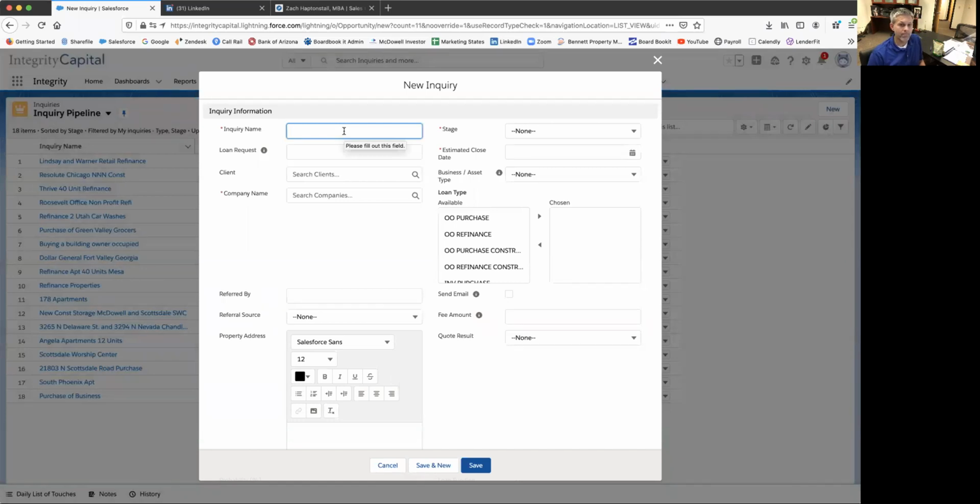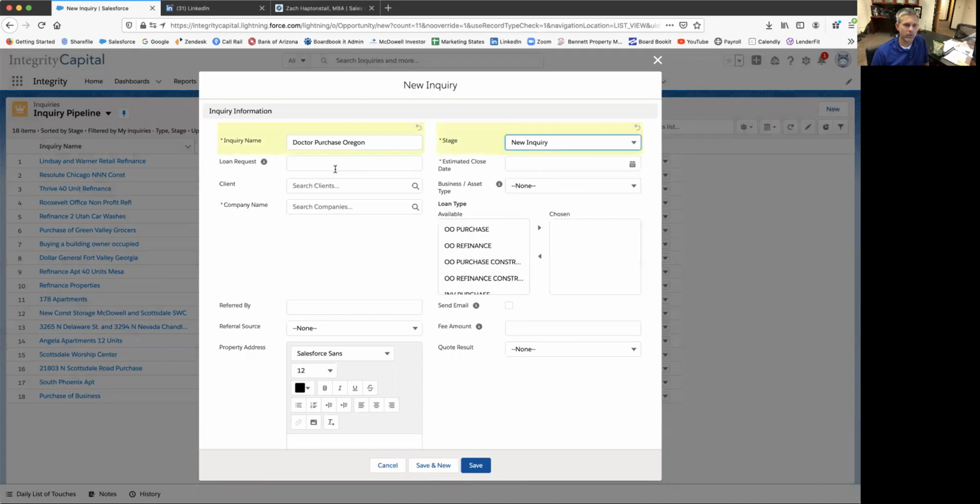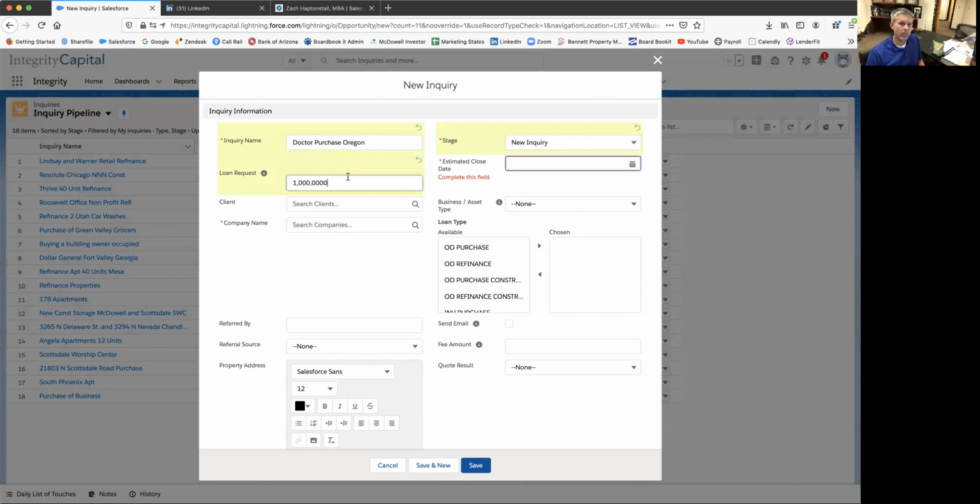So, doctor purchase, organ, or something along those lines, you fill that out. The stage is new inquiry. That's the first process in there. You're going to ask them what loan amount they're looking for. So we'll just say $1 million or 10 million.